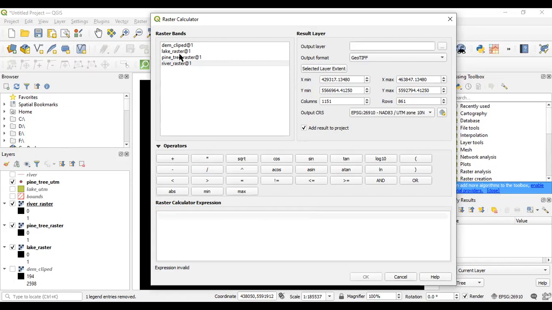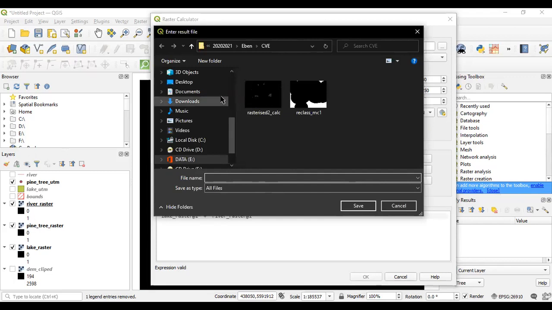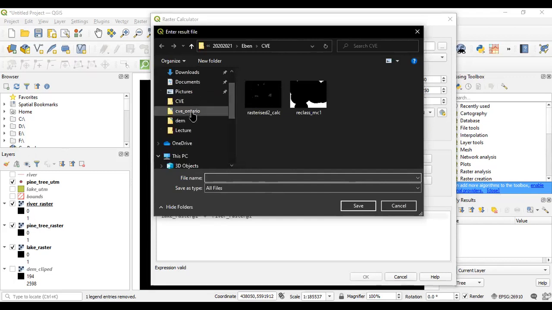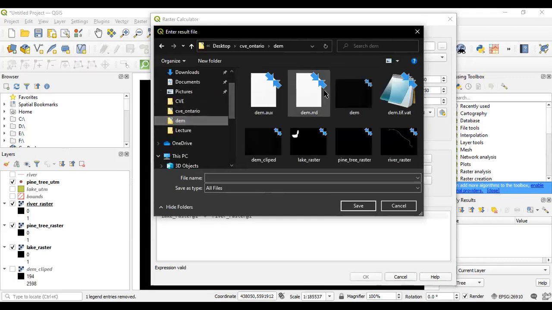Let's do lake plus river. And then we need to put it somewhere. Let's call it the water raster. So let's go to the CV Ontario folder. You should have created your own folders and you're working with them. Let's call it water_raster.